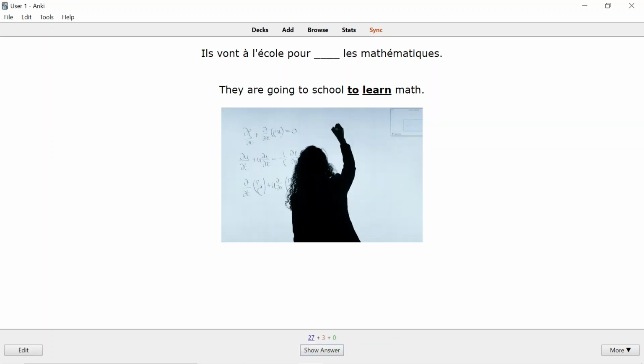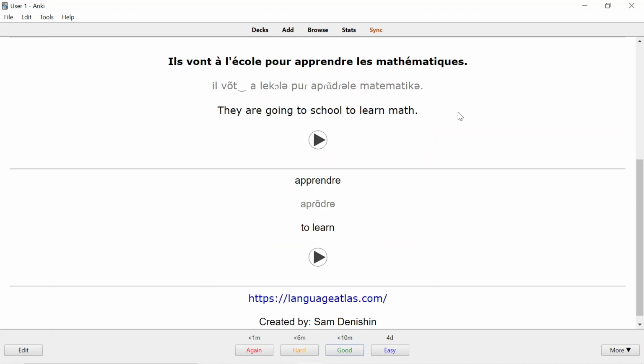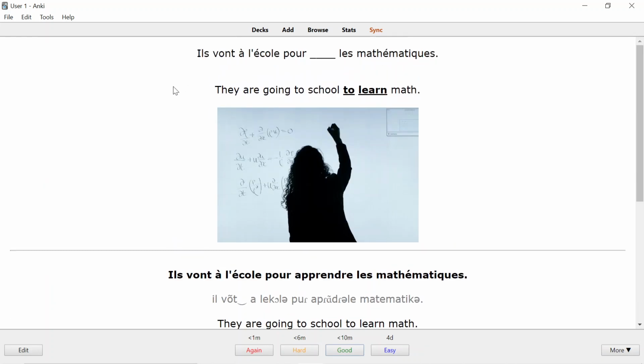Let's do one more. This is an easier one, I think. You can see right over here, there's a blank area. And of course, you have to know how to say to learn. Ils vont à l'école pour apprendre les mathématiques. Apprendre. And the correct answer is apprendre. Now that was the first question type. There's also a second question type. So the first one's over here. There's a blank area. You have to know what goes there.